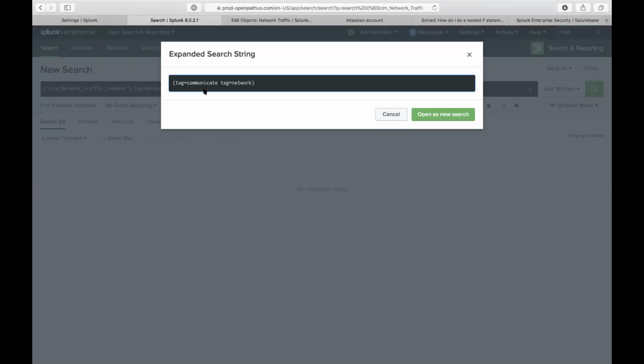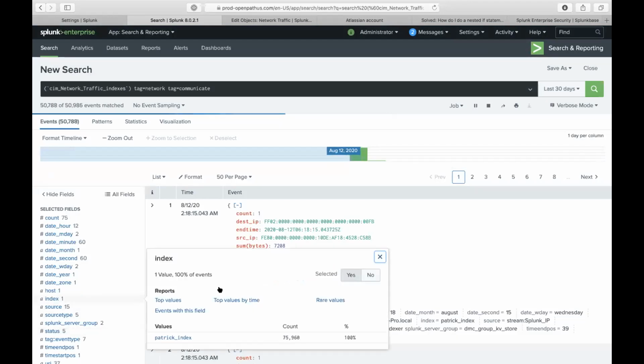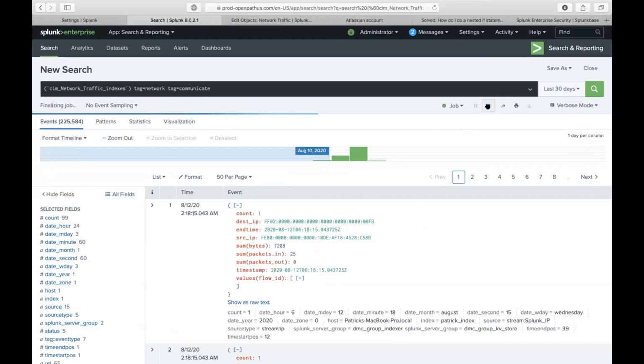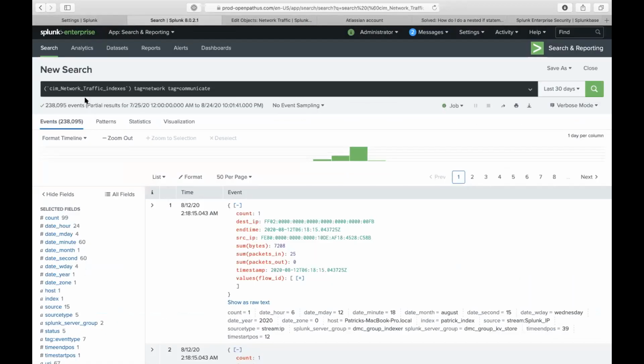So basically all it does is use something with tags. It doesn't specify an index right now because there's no index that's really specified when you do SIM. So what it's going to do is search across all your indexes that have tags of your data that has network or communicate. So a search across the last 30 days, any index that it finds that has that kind of data in it. So in order to restrict it, you would go into here, your macros, and this one's called SIM network traffic indexes.